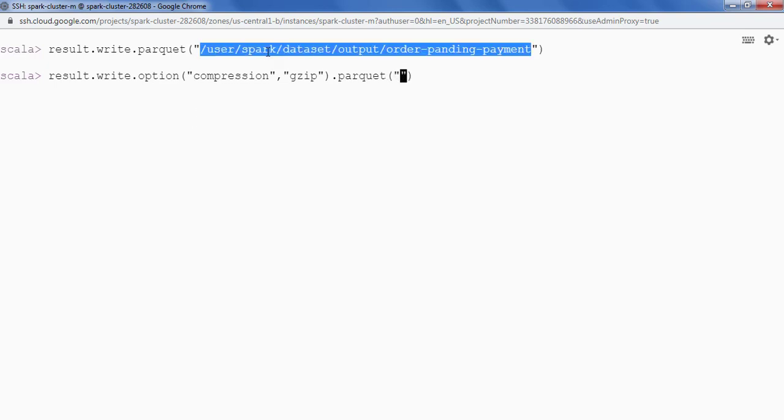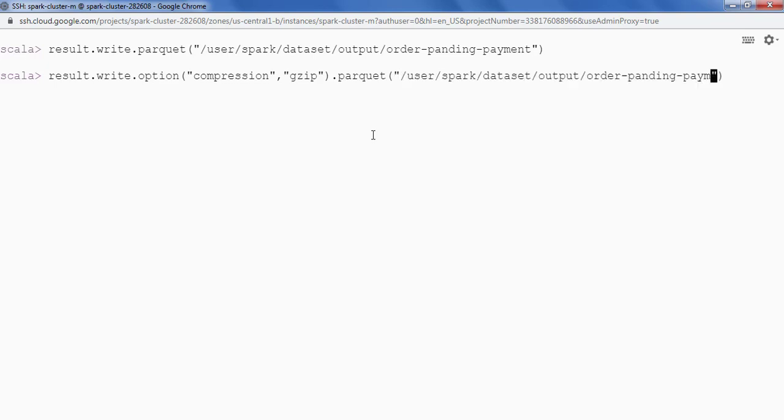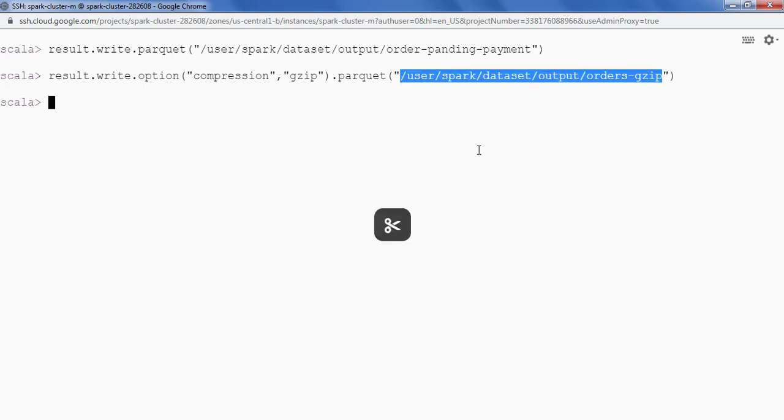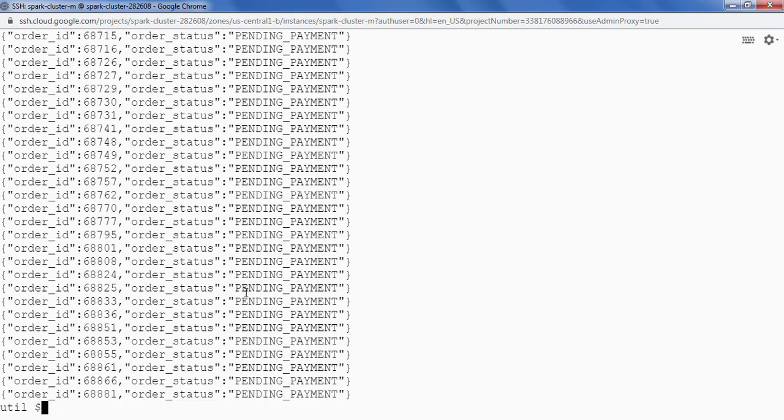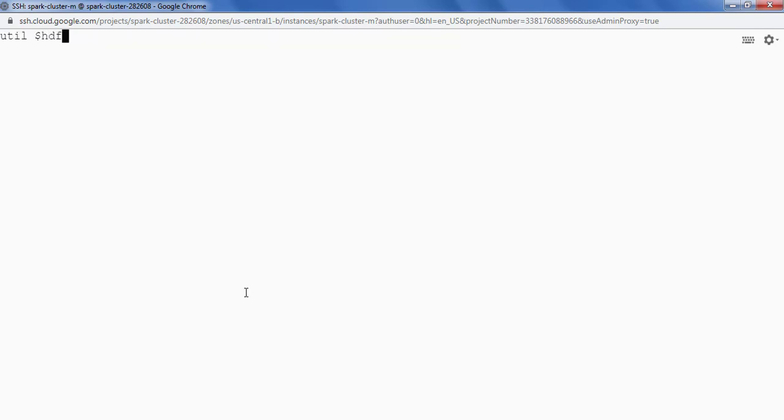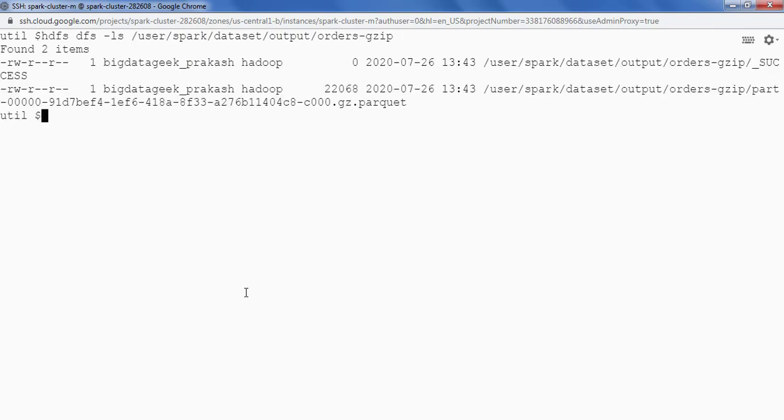So let's provide the path now. This time I'll be saying orders gzip. Let's save the data. Okay, so we are done. Let's validate. Copy the path, go to the other console. We'll be doing hdfs dfs -ls, providing the file path. Now, if you notice here, this time my Parquet file is using the .gz extension. That means this time the data has been compressed using gzip compression.